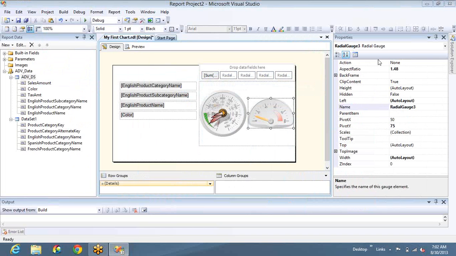So that's it for today's session, and in the next session we're going to discuss deployments, the last chapter of the SSRS training sessions.